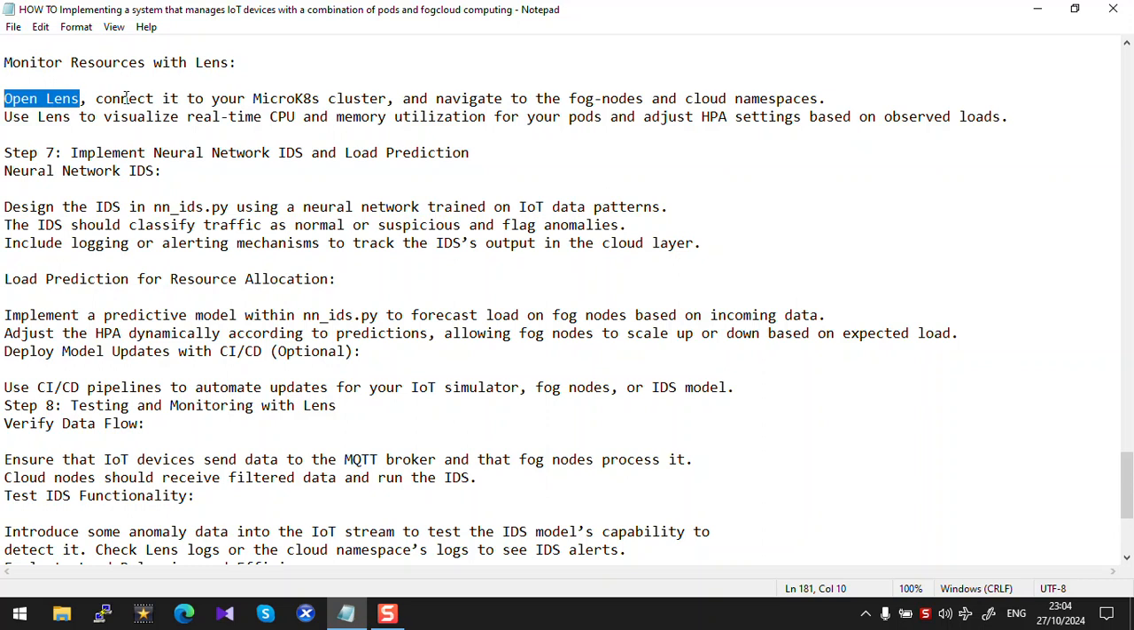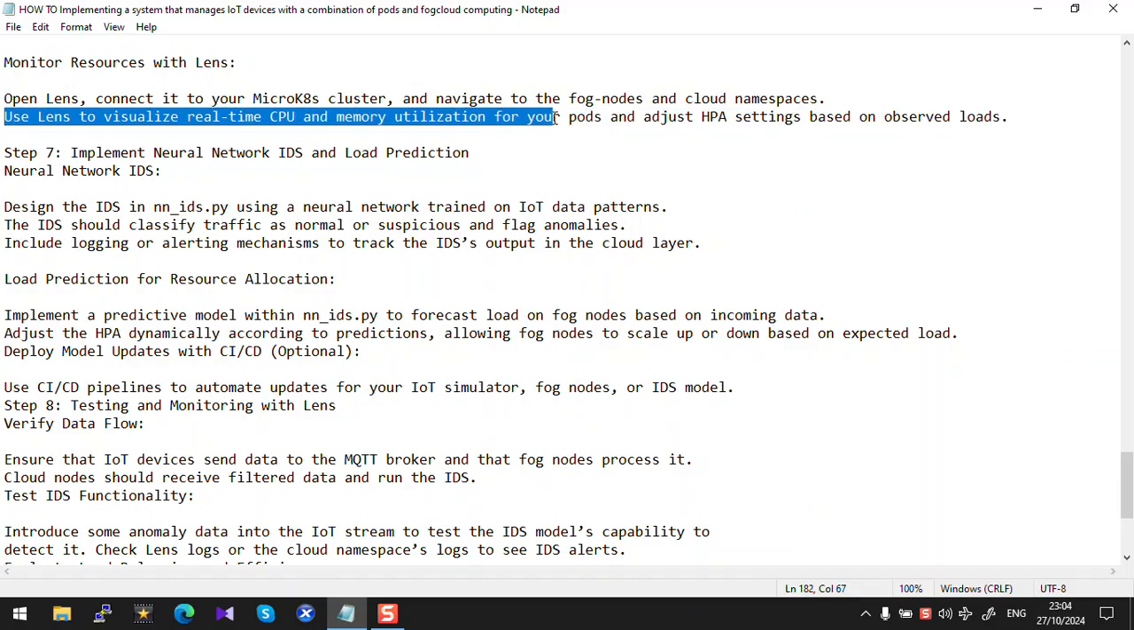Open Lens, connect it to your MicroK8s cluster and navigate to the fog nodes and cloud namespaces. Use Lens to visualize real-time CPU and memory utilization for your pods and adjust HPA settings based on the observed loads.